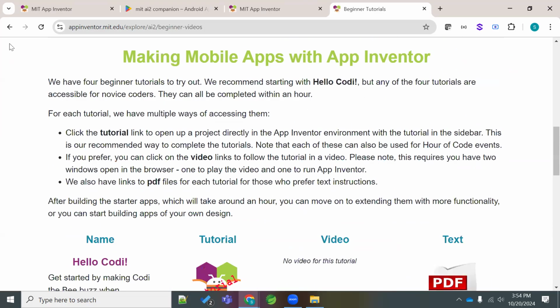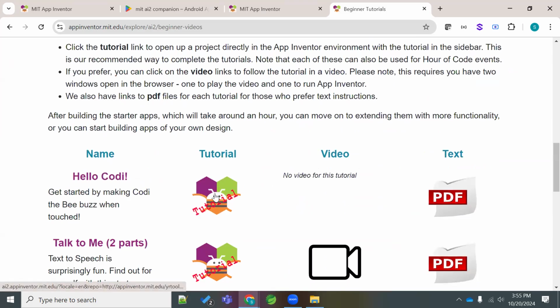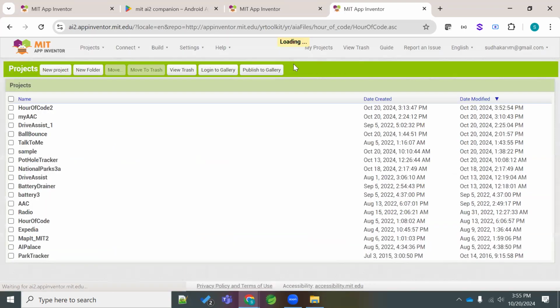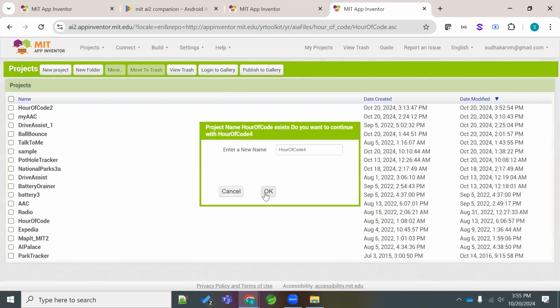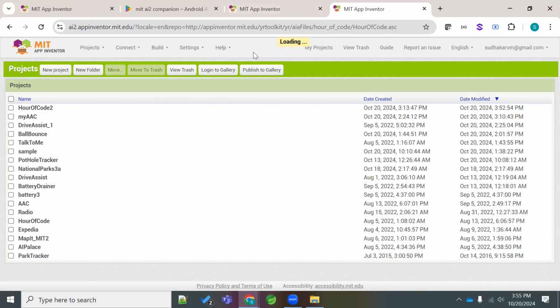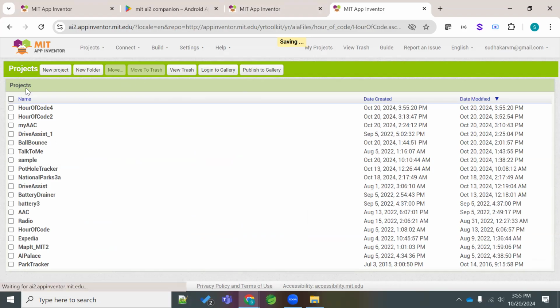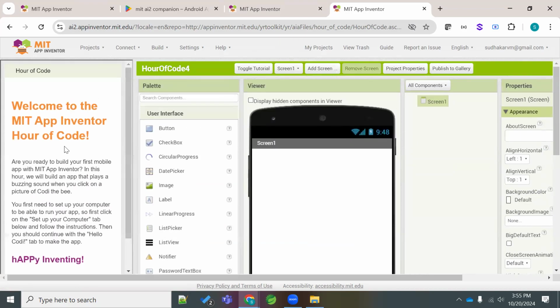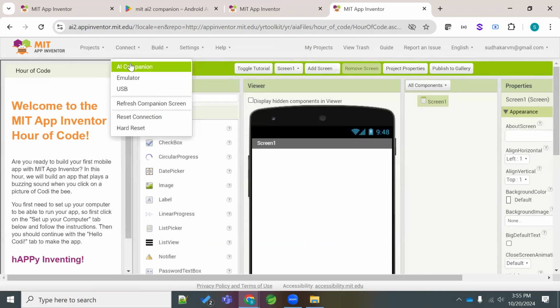That's all. Then you go to tutorials and click on the tutorial link on the left side, and you also have videos here and a PDF to read and do. So a lot of material is here. Click the tutorial, and your designer opens here, and you can give a name. Then it opens your designer with steps on the left side. Very basic, easy to understand, intuitive steps, and you can complete your tutorial and run it using the app companion. Pretty straightforward.